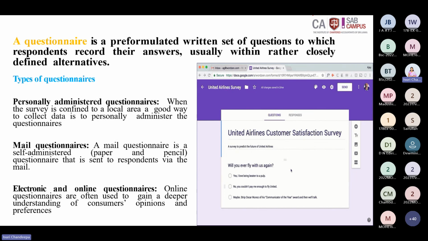What do you mean by personally administered questionnaires? When the survey is confined to a local area, a good way to collect the data is to personally administer the questionnaires, which means a physical questionnaire. If you are going to do research regarding customer satisfaction of the People's Bank in Colombo district, how can you find the customers?